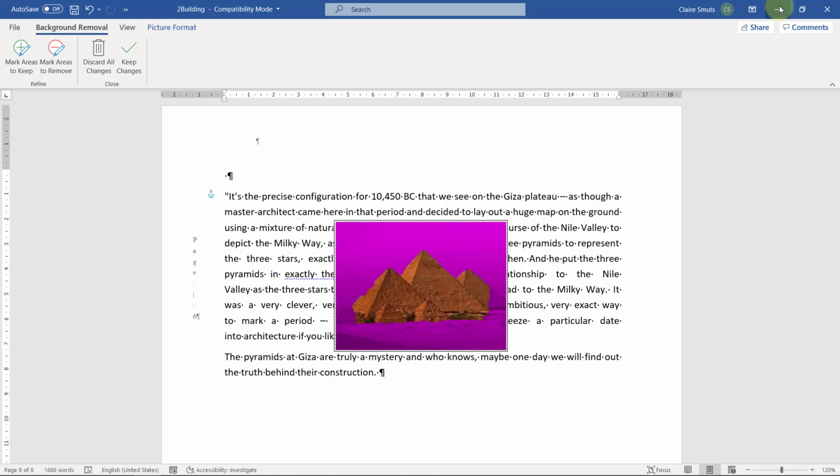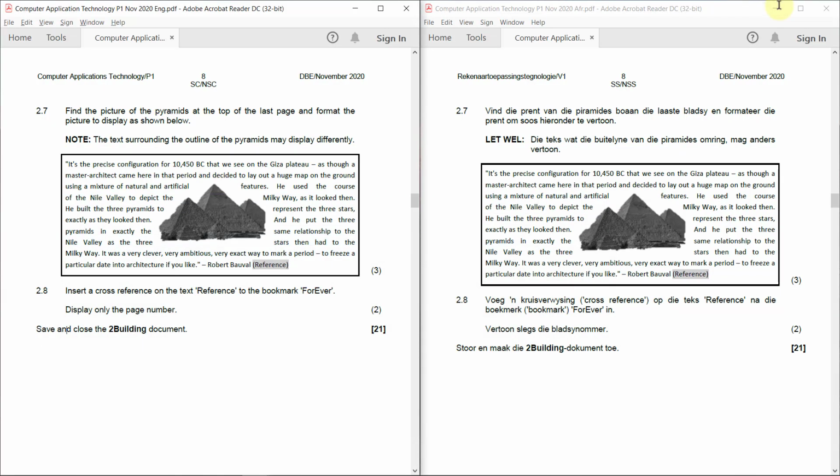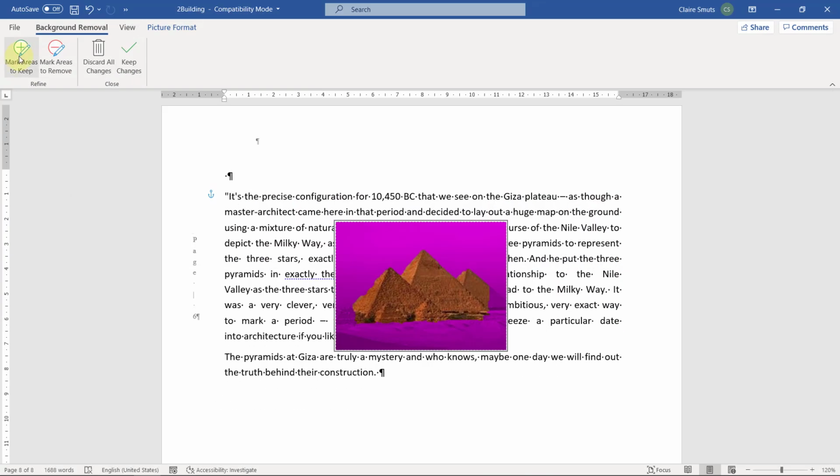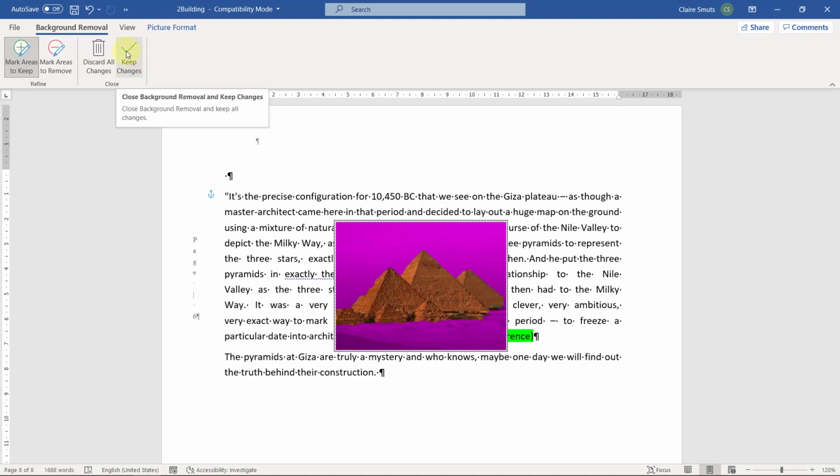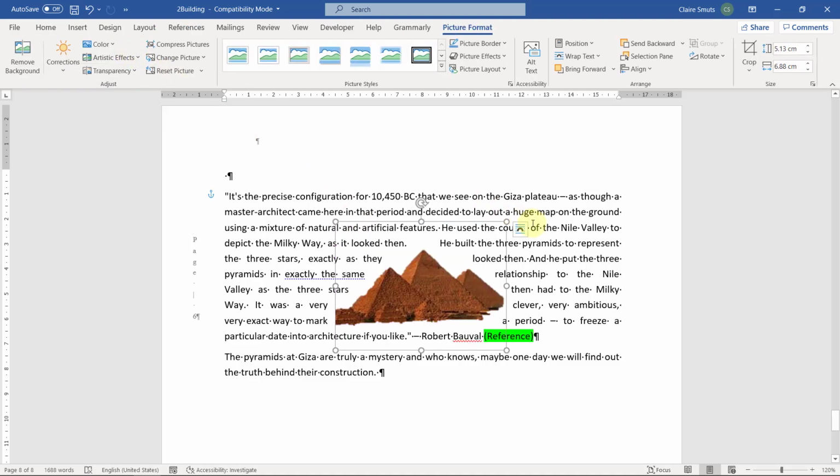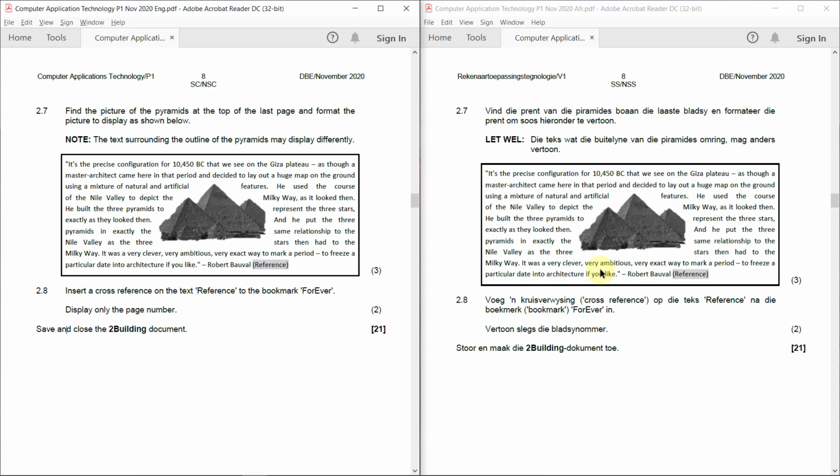It depends on how smart the algorithm actually is, that it can distinguish the background from the foreground. In this instance, you didn't really have to change much. Let's have a look. It actually just kept it just as is. But if you did have to change anything, you could have just marked areas to keep and actually made this a bit bigger, that it actually showed the whole pyramid. You see, so that's how one edits it if you had to change that. So I'm going to say keep changes, and that's then what the pyramid looks like. So that's what the last mark was for.